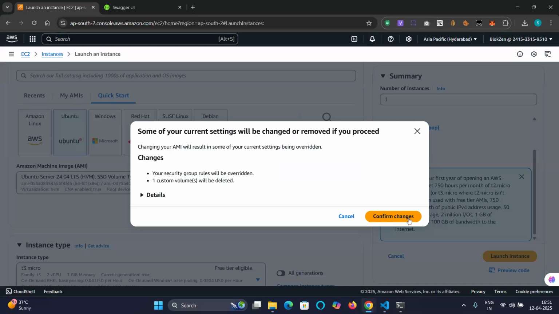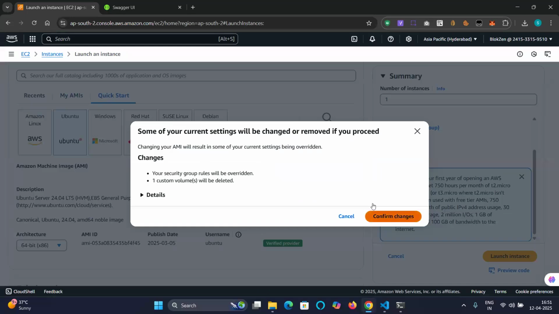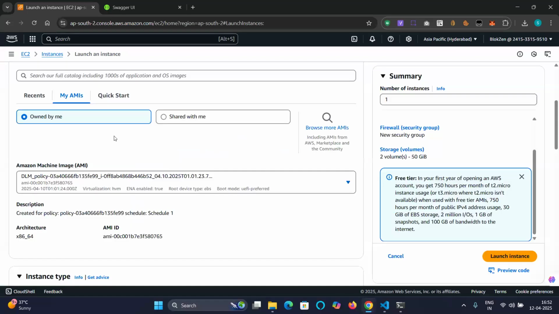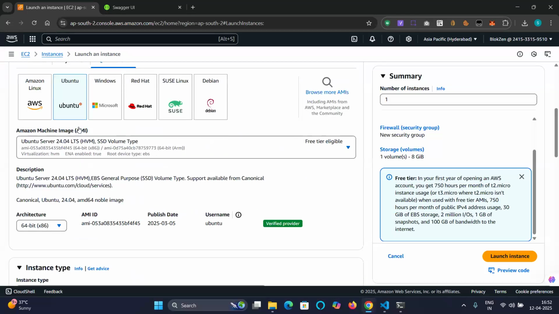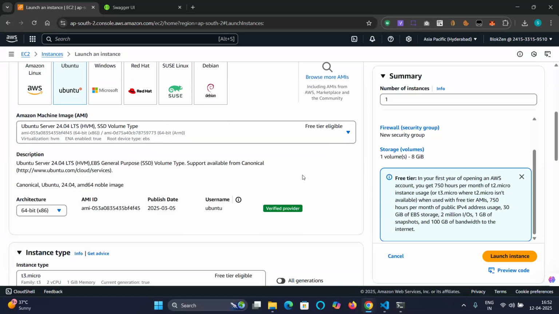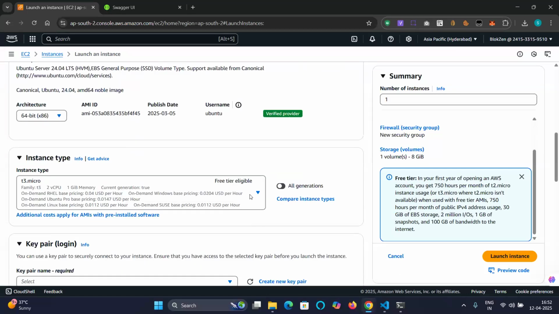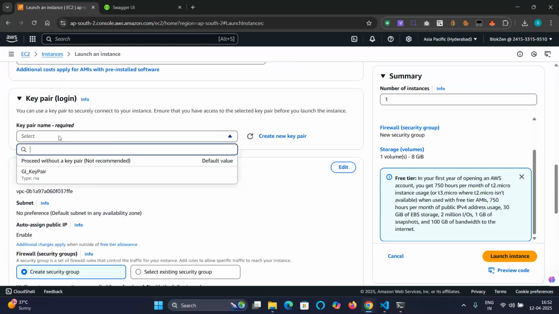It is not showing. Confirm changes. Oh, some settings. Okay. So I'm making use of this Ubuntu, and currently I'm using the free tier. I'm not creating it, because it will generate a billing also. So currently I'm not creating it, I'm just telling how we are creating it.